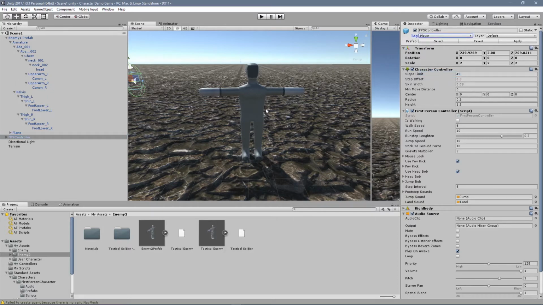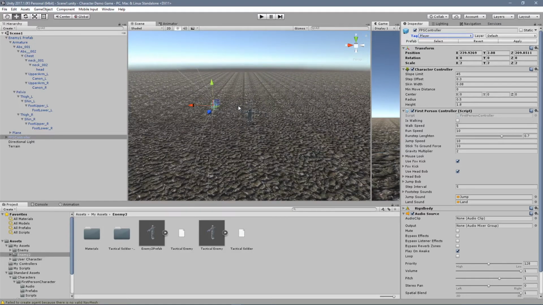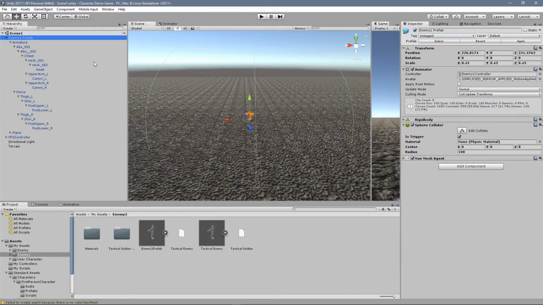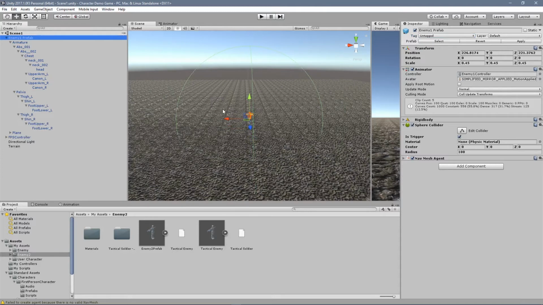Now you're going to hit save. This means now that the FPS controller has a tag of player, and when we walk into the sphere collider, which is around our prefab, as soon as we enter into that, that's going to make the enemy turn and follow us. So now we've got a couple other things that we're going to do with our code.